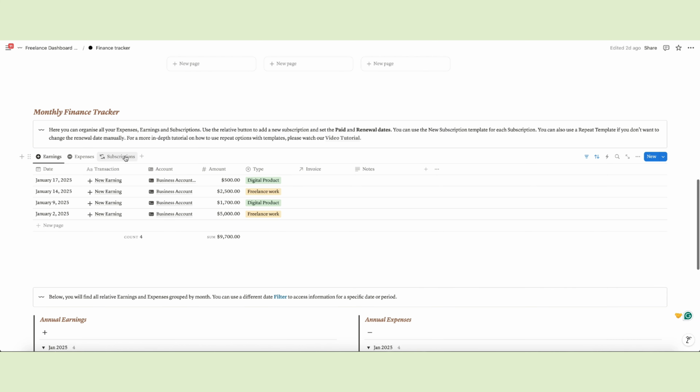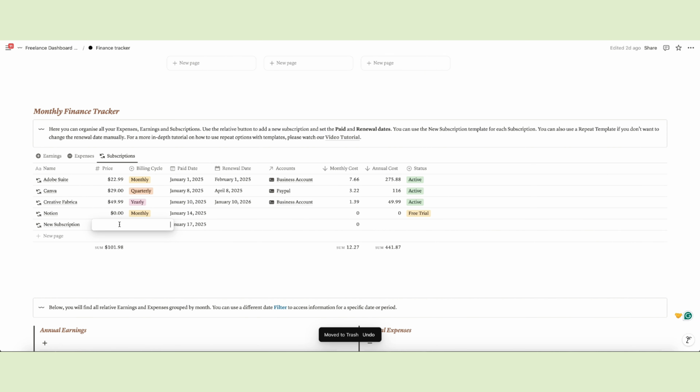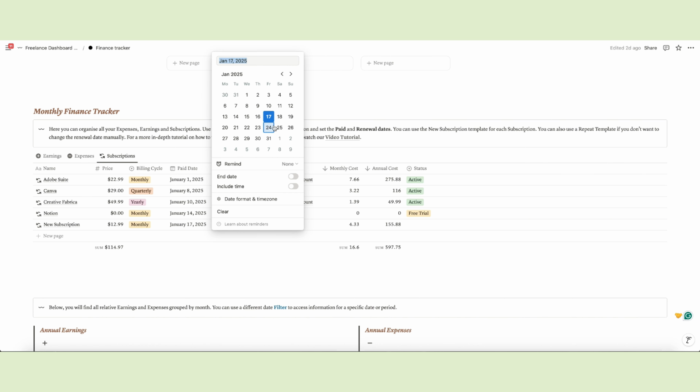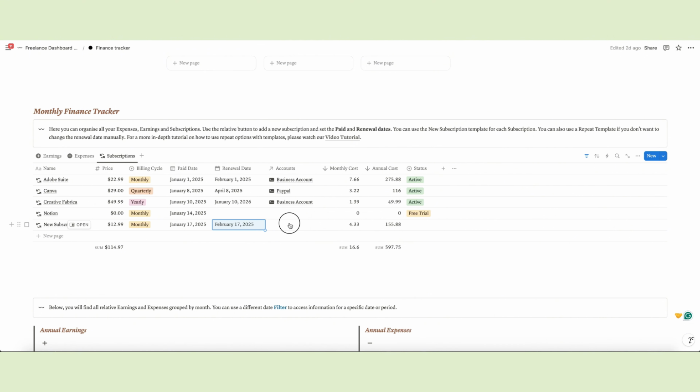The final tab is dedicated to your subscriptions. You will add a page each time you make a payment. For each subscription, you can set the price and billing cycle. The database will automatically calculate both the monthly and yearly costs. Make sure to enter the paid date and renewal date as well, and remember to select the account used to pay for the subscription so that the costs can be deducted from its balance.